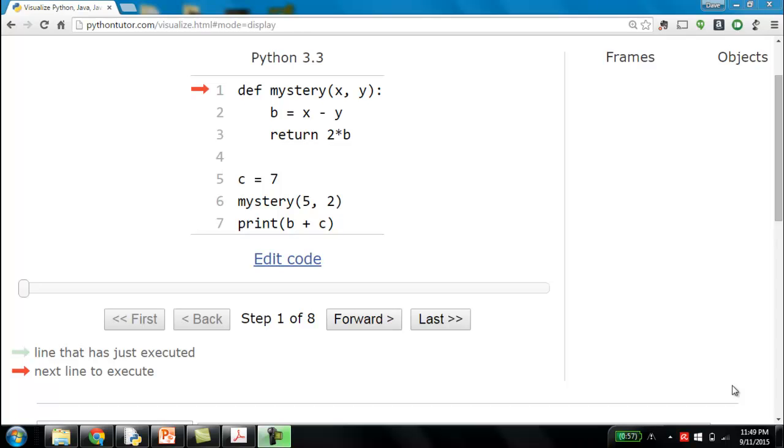It also has a red arrow pointing to the first line. In general, that red arrow is going to show me the next line to be executed. When I click the forward button, it executes that line.